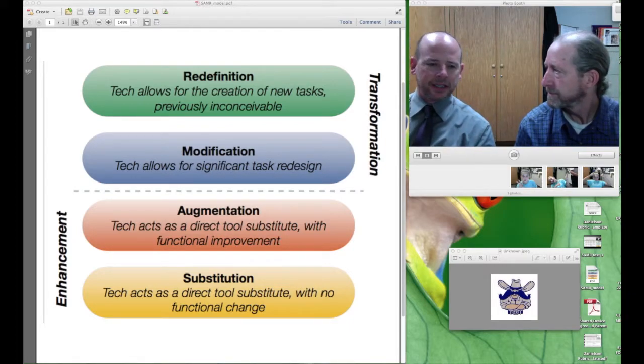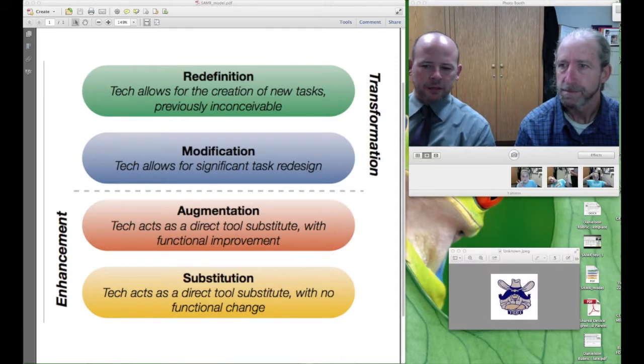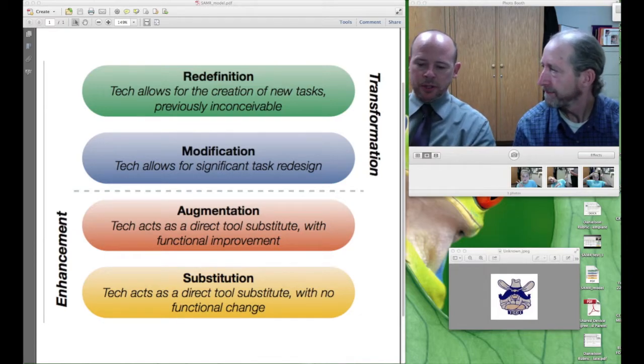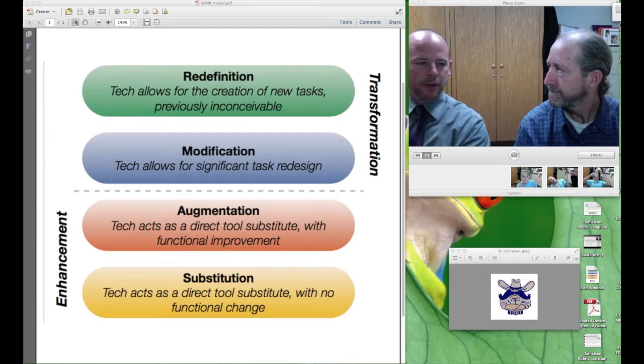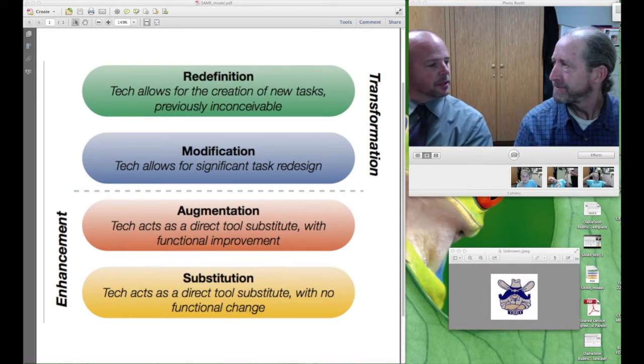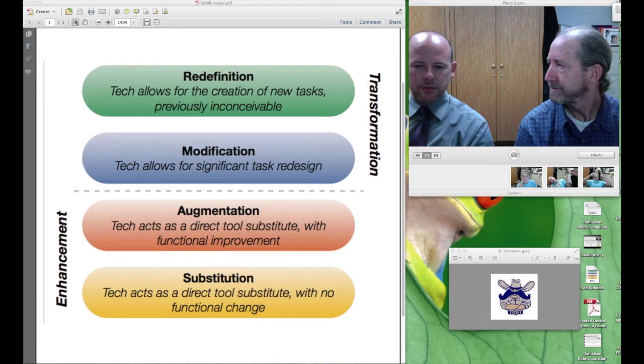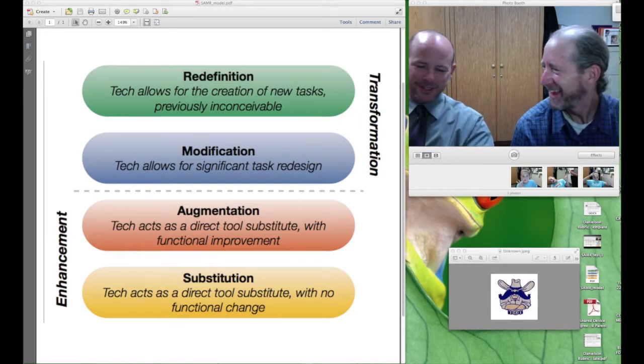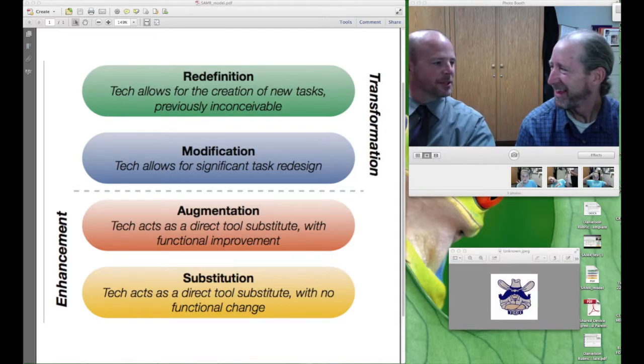Substitution basically means that we are utilizing a tool, in this case maybe an iPad, to substitute pencil and paper. Or another way to look at it is using a word processor to substitute the old typewriter. Of course, no copy and paste and no autocorrect. It's a straight line substitution.